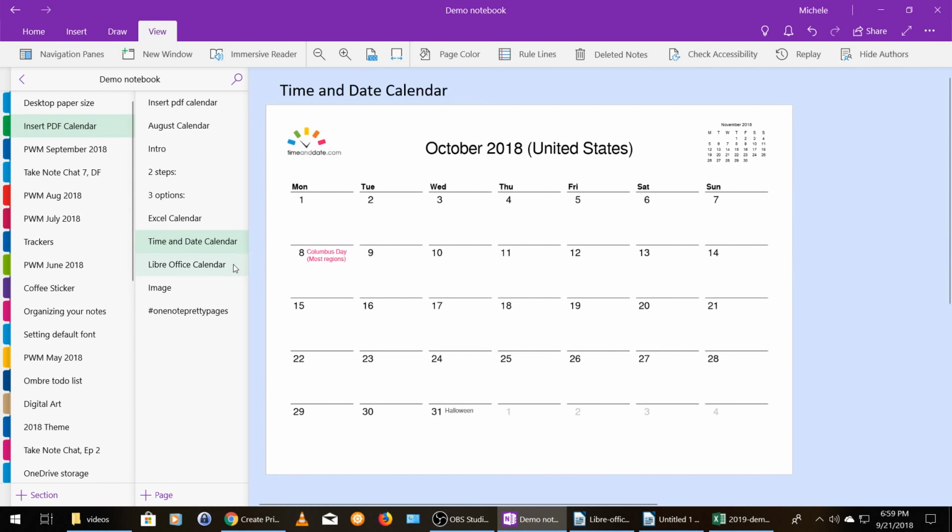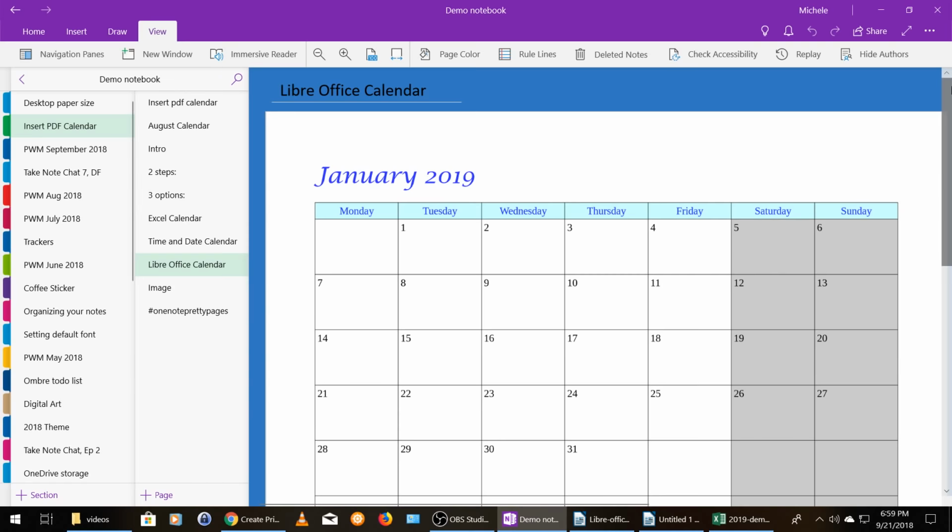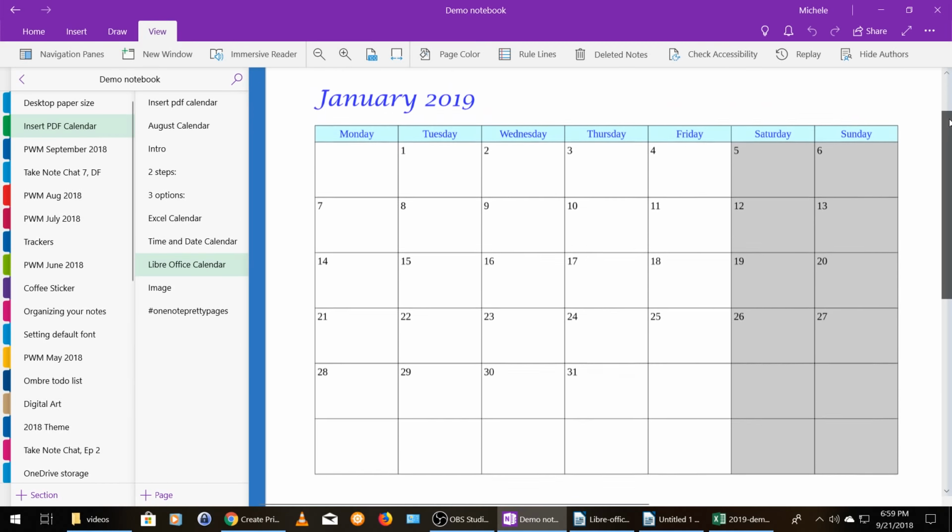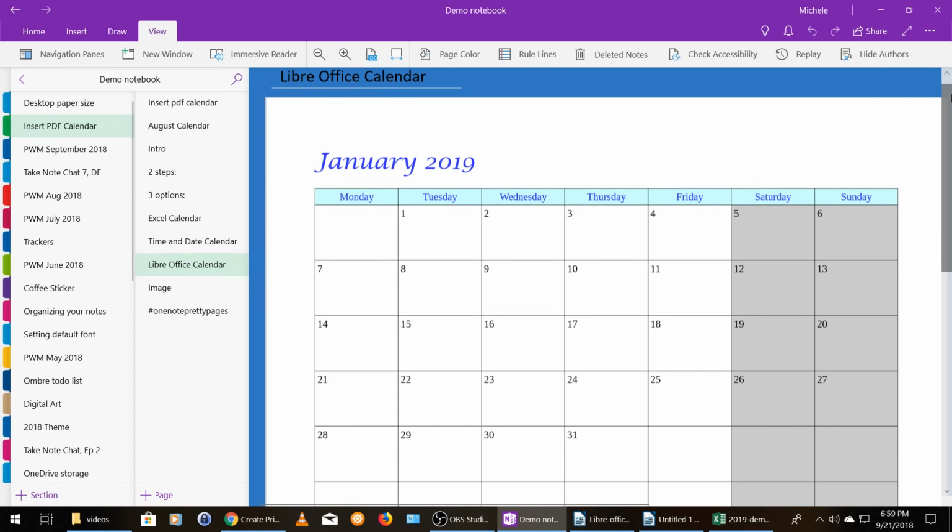And then the final one was the one we made in LibreOffice. And I just did the same thing. I just inserted the PDF, set it as background, etc.